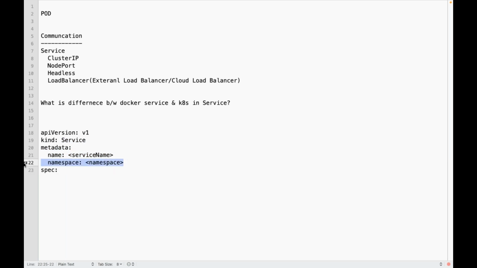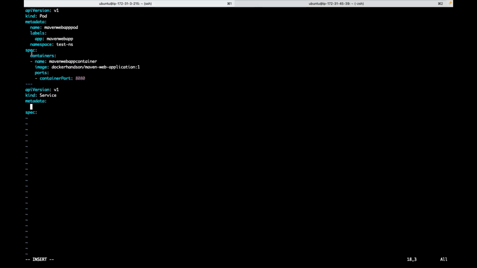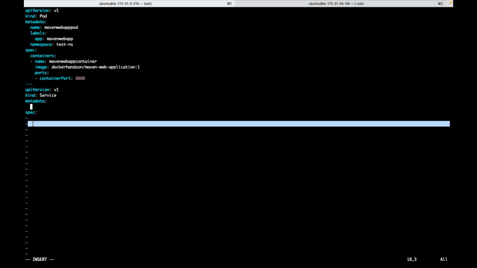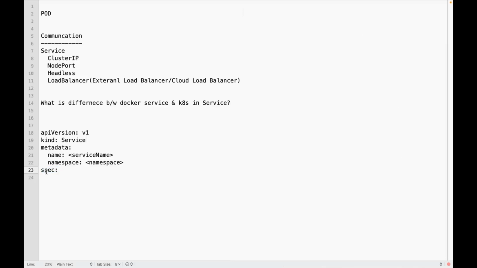Now, spec. What is this specification? Is the specification of a service also like the pod specification? No. This is the service specification. The specification will be different based on the kind of resource you are creating. The kind of resource you are creating, the specification will change.